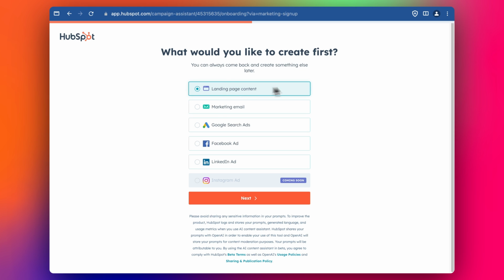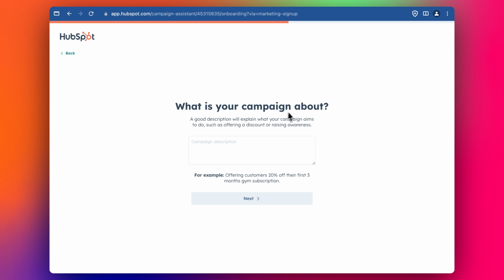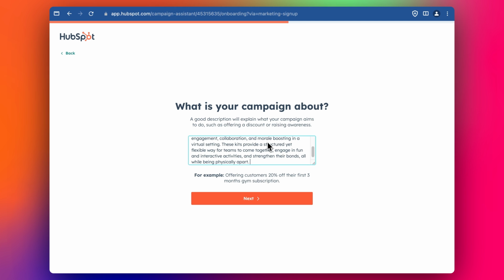I'm going to select and start working on landing page to start with, the landing page content. But we can also use this campaign assistant to set up marketing emails, Google ads, Facebook ads, LinkedIn ads. So all the content relating to these, we can use this AI campaign assistant. So what is our campaign about? Good description, and I'm going to say we are offering 20% discount over the winter period.